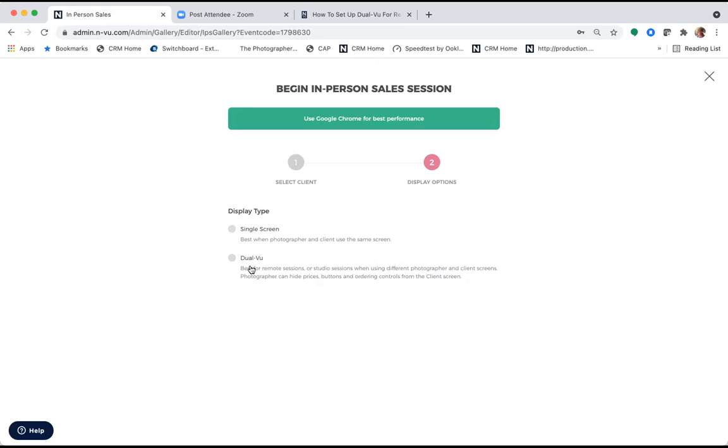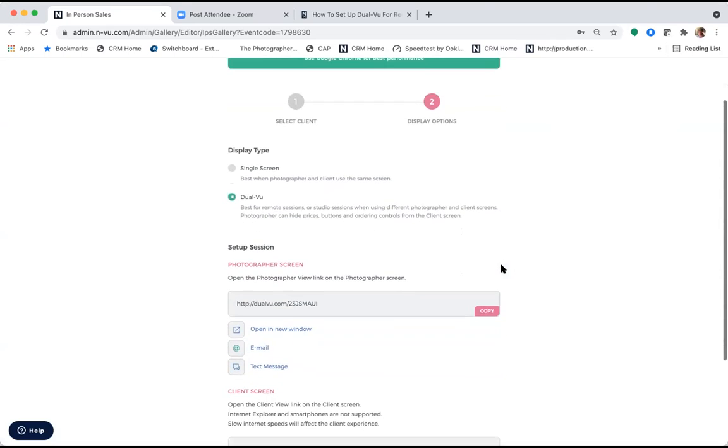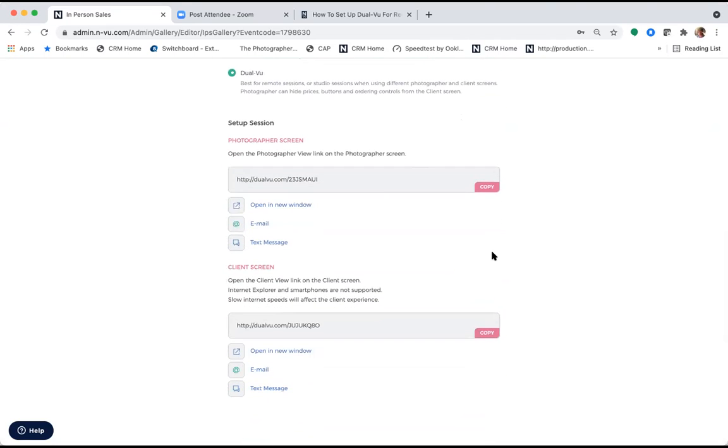So I'm going to show you what dual view looks like and how to run that sale utilizing dual view. Okay, so I'm going to click dual view, and when I do that, it gives you two session options. You'll see here there are two links: the photographer screen and the client screen. Now, if you are in the studio and you're projecting onto a television or a projector screen, you are going to open up a new window in your tab for the photographer screen and for the client screen. And the client screen is what you're going to arrange onto the television or onto the projector screen.